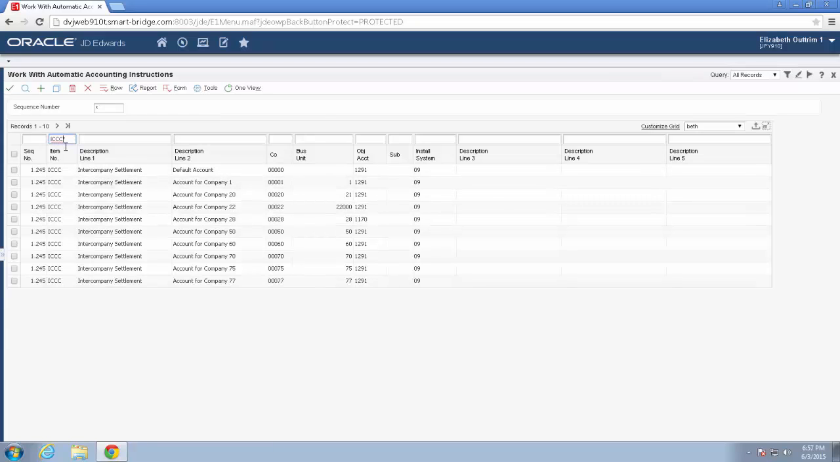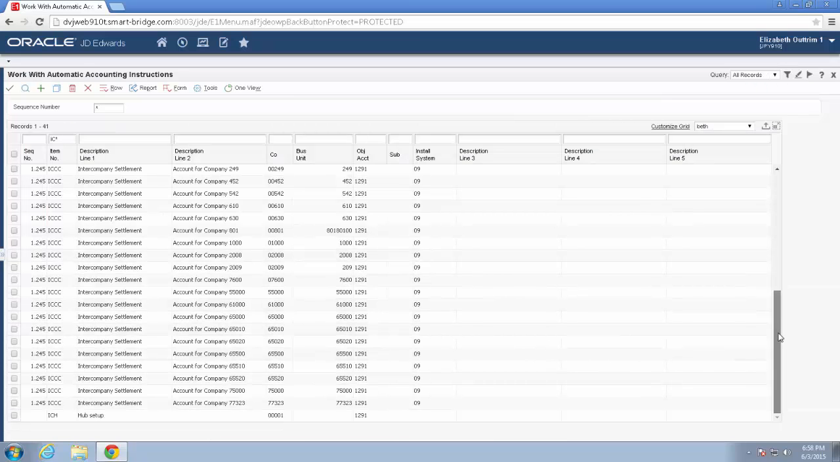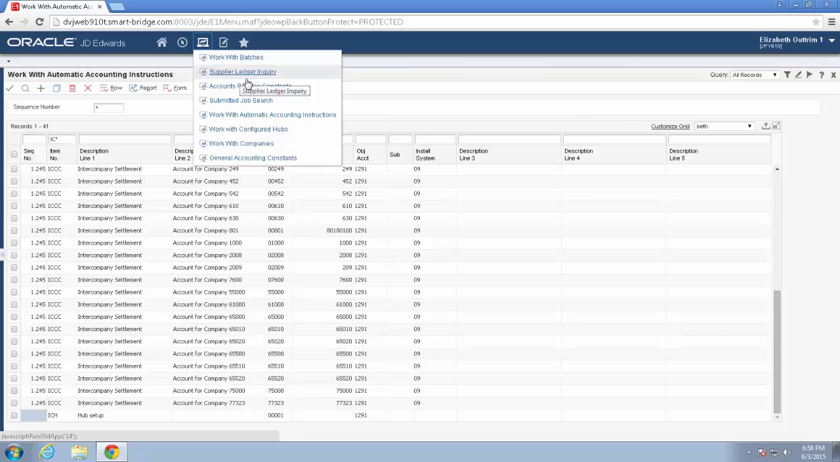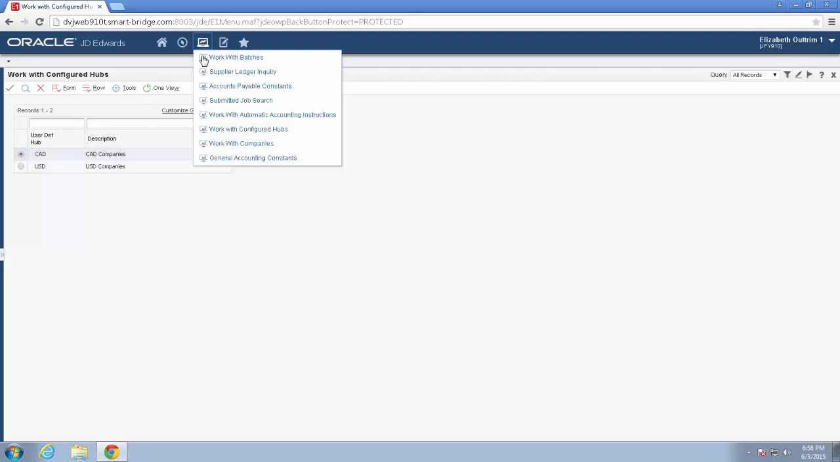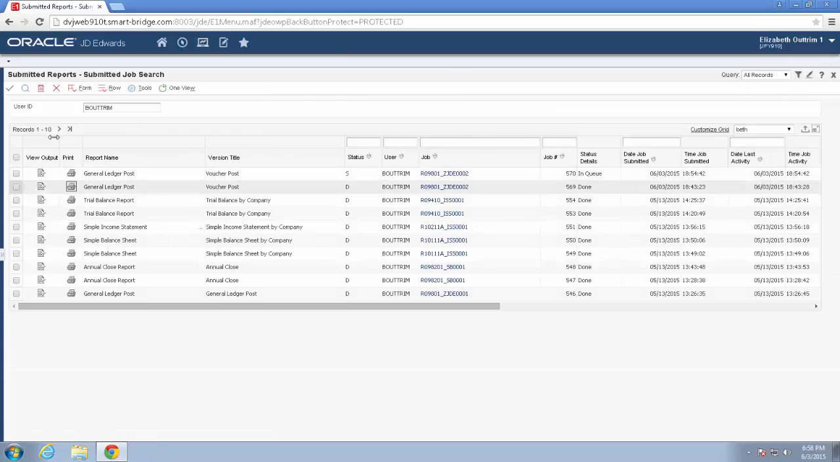So let me back up here. And so we can see all of our ICCCs. And our ICH, there's our ICH down here. That is required if you're going to do a number 1, hub intercompany settlements. It is not required for number 2 where you have no hub, and it is not required for number 3 where your hubs are defined within your configuration master. So let's see if our posting has finished. And it has.